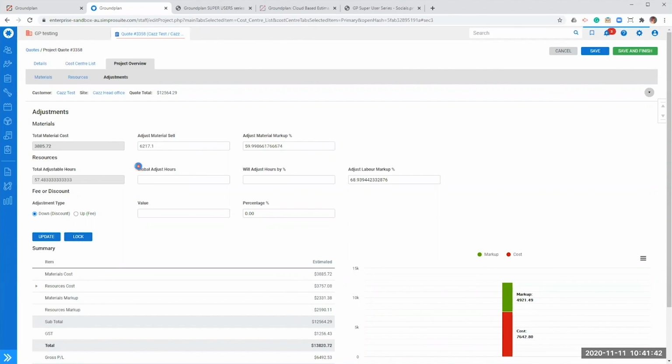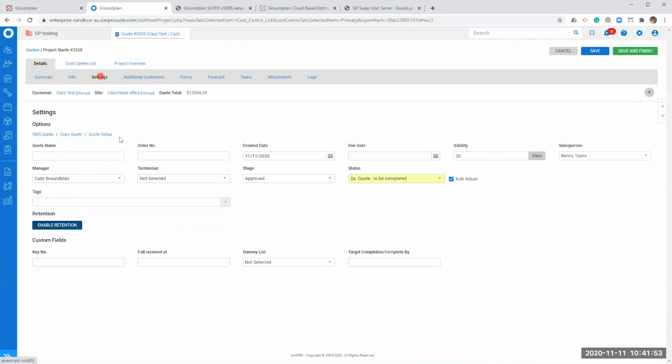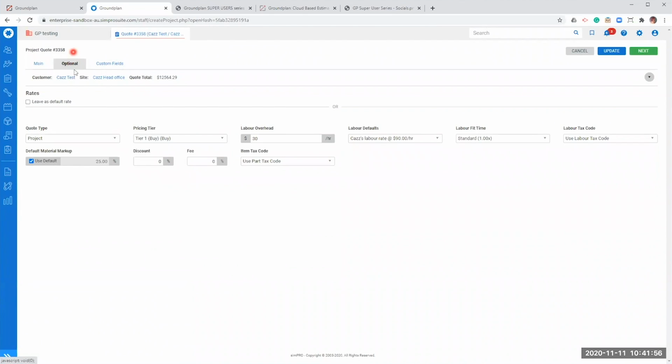If this is your standard workflow, especially if you are doing revisions or you get any revisions through and you're pushing through from Groundplan, I would encourage you to go under Details, go into the Settings tab, and under Quote Setup, go across to your Optional tab, untick Use Default Material Markup, and just replace that with the new markup that you have decided on.